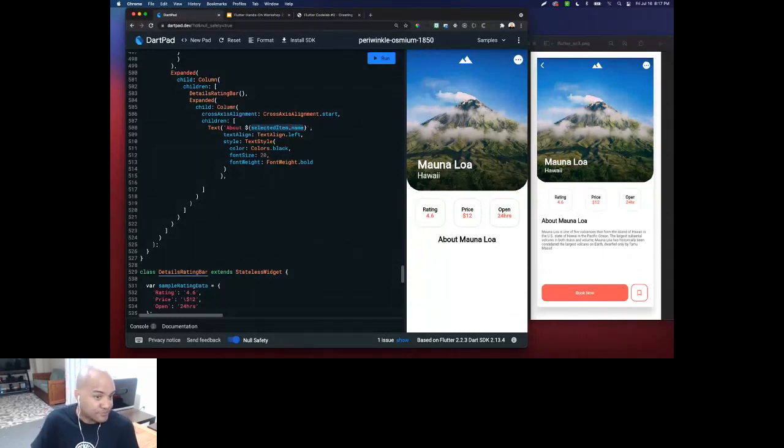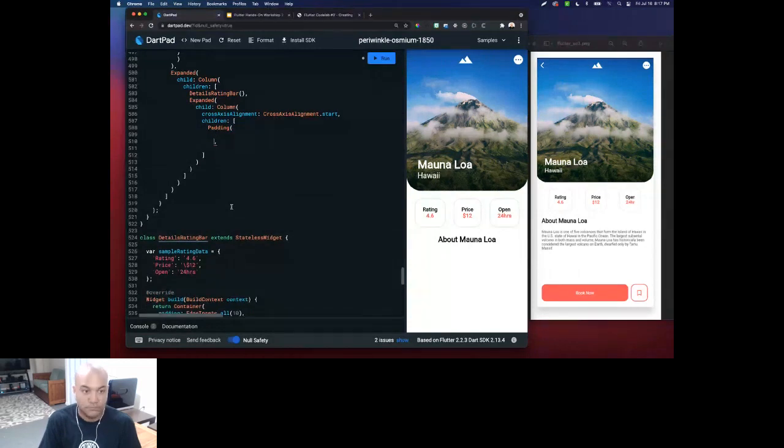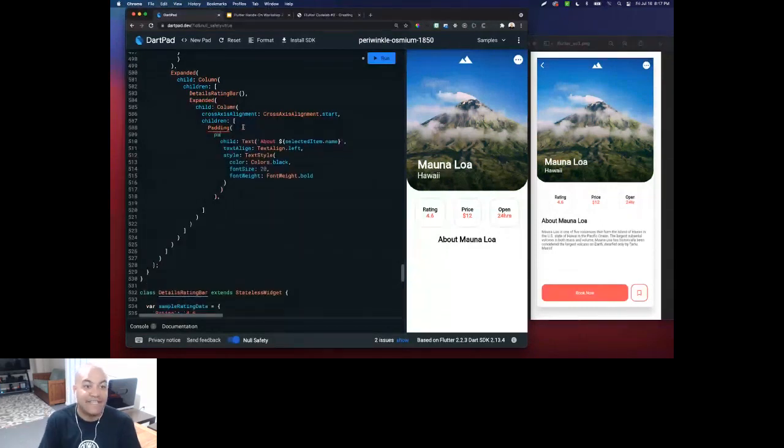So that's awesome. Now, in this particular case, you have to take this text widget and cut it out, and then we're going to use a padding widget because we're going to be adding some padding around it. So I'm going to add the padding widget, which of course takes a child, in this case this text widget. And then the padding widget takes the padding property.